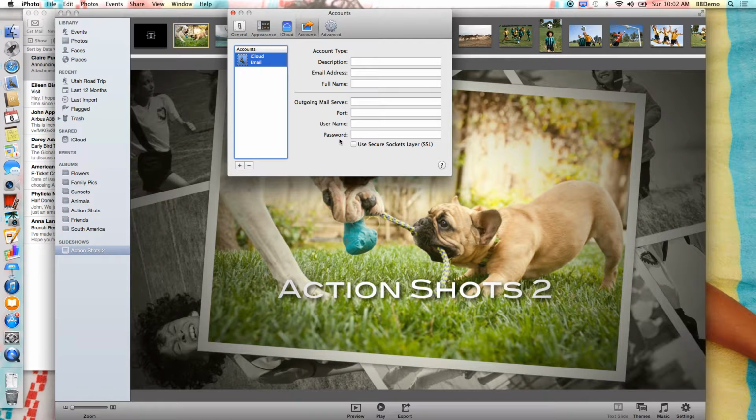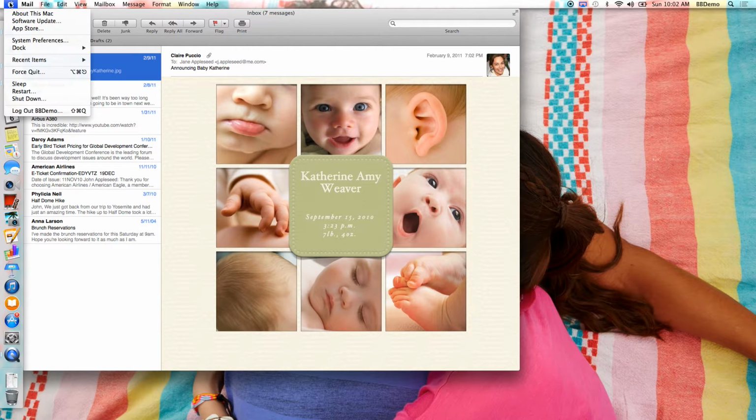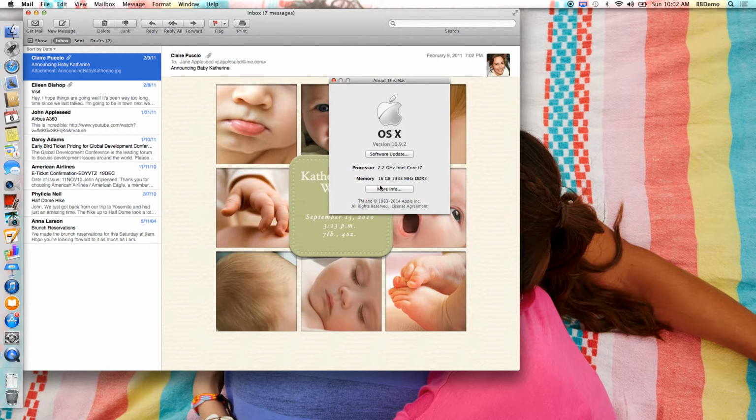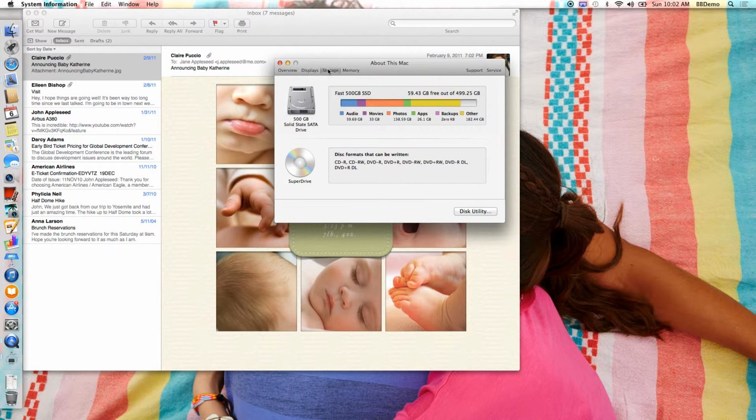On iPhoto or iTunes or whatever, how can you look at your hard drive on the Mac to see how much space you have left? Well, actually, the easiest way is to go to the Apple logo, come down to About This Mac, and then you click on More Info. And up across here, you've got a little screen, and then Storage is what that's called. And this will show you how much room you have on your hard drive. Okay?